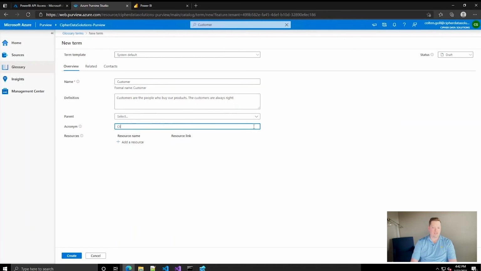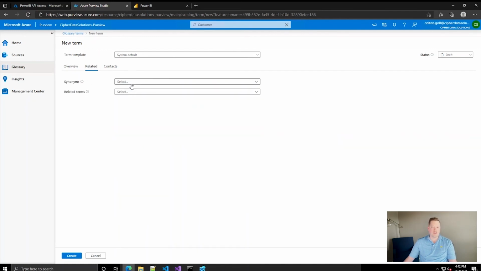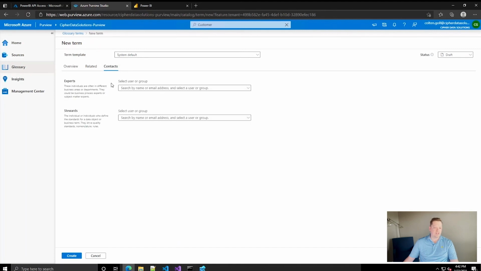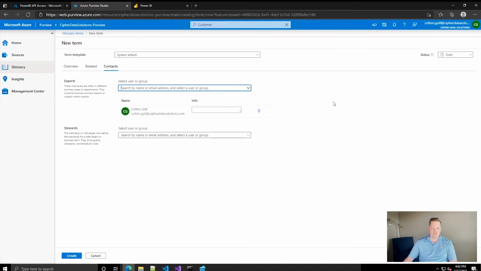But what we can do is assign acronyms for it. Another word for customer is client, or some people might call it account. And if we go into related, same thing, since there aren't any other terms, there's not going to be anything to select, but you can actually associate different terms together. But the contacts, we want to assign an expert for this. So who is the subject matter expert? I happen to be the subject matter expert on customers, so I'm going to add myself. You can also add stewards who are just responsible for the quality of the data.